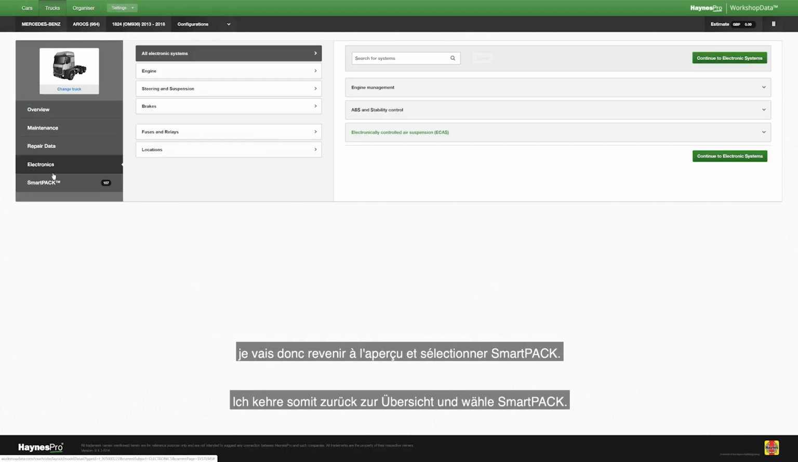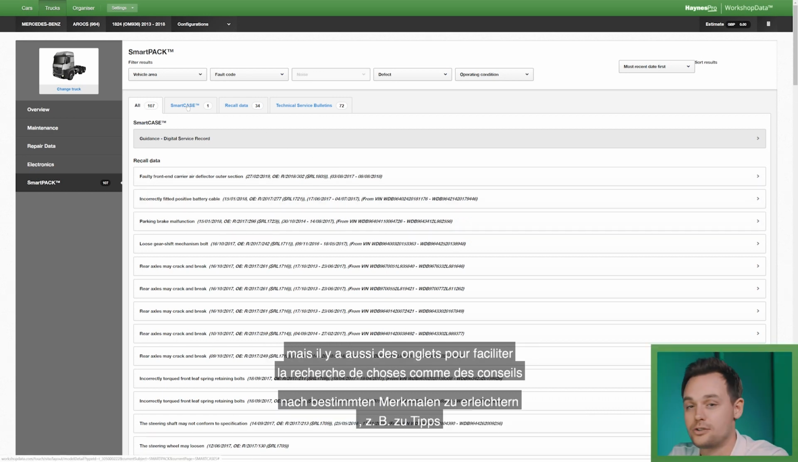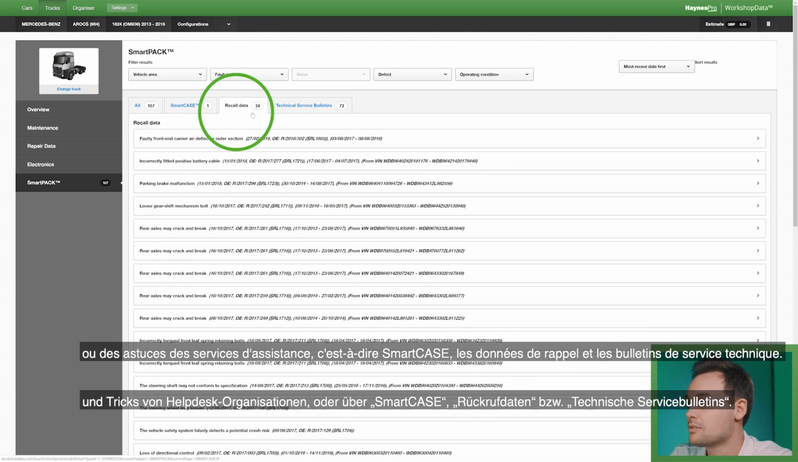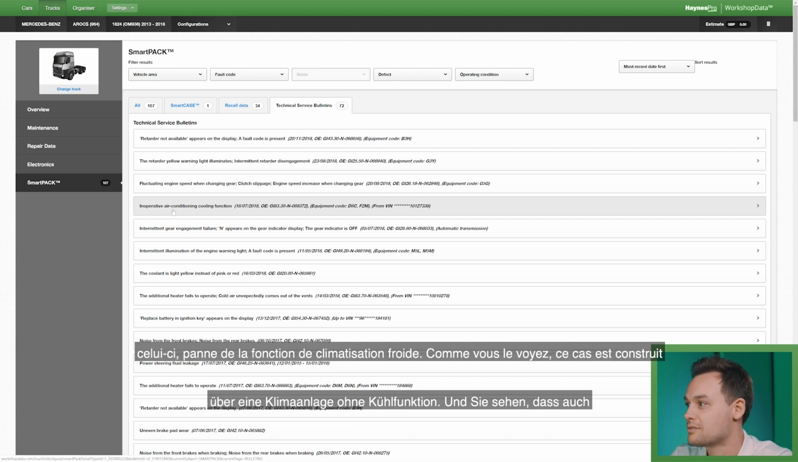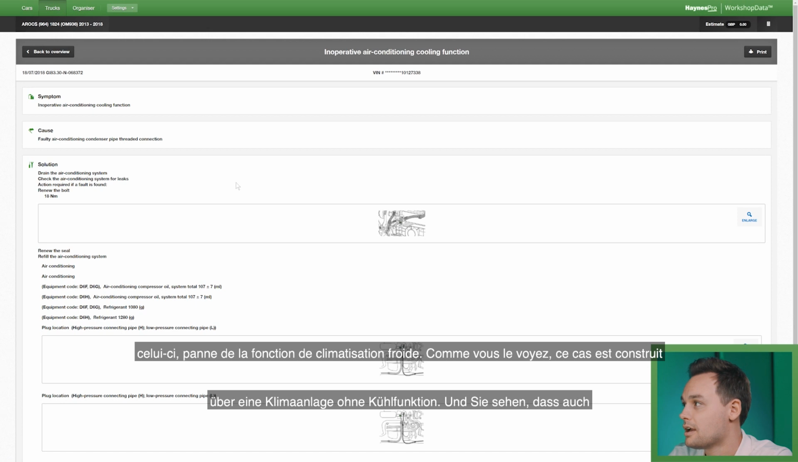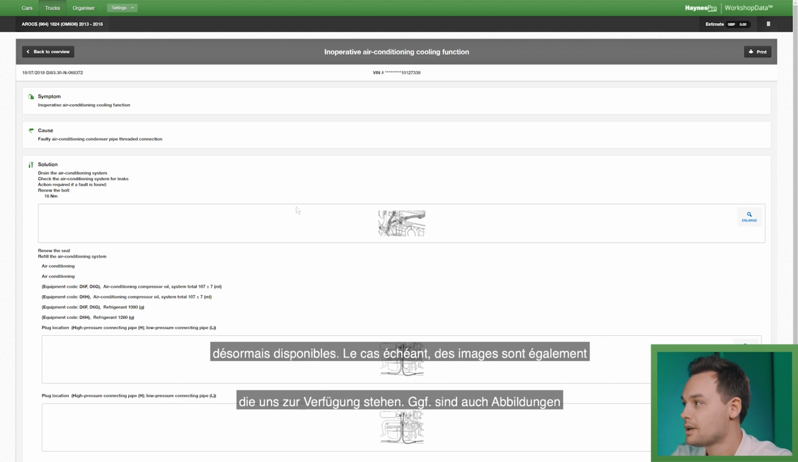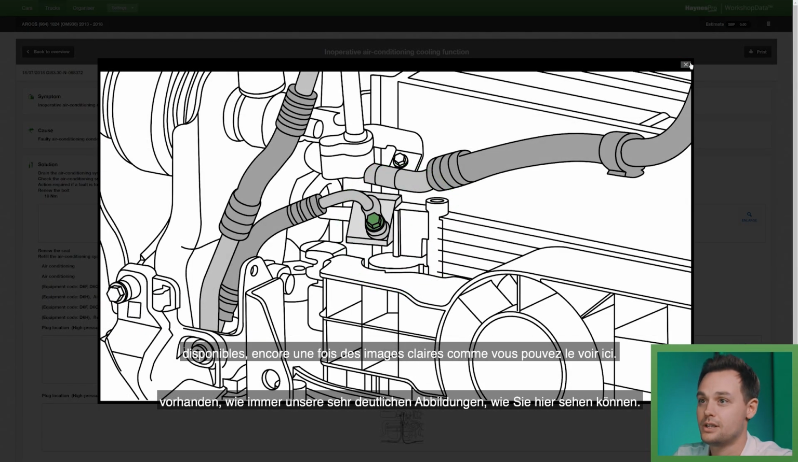So I'm going to go back to the overview, and I'm going to select Smart Pack. The first thing you'll notice, here there's a list of all the items that are available, but there are also tabs to make it easier to search for certain things, such as tips and tricks from help desk organizations, which is Smart Case, recall data, and technical service bulletins. I'm just going to take a bulletin, for example, this one, incorporative air conditioning cooling function. And as you can see, this case is built up out of symptom, causes and solution. Now this applies to all of our cases that are available. Now where applicable, there are also images available. Again, our clear images, as you can see here.